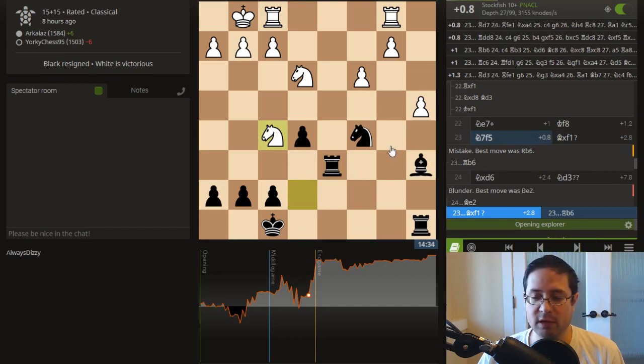So if this was my game, I would look at it closer. But if this was my conclusion, I would tell myself and reinforce to myself, okay, I'm actually down here. I shouldn't be trading material unless it benefits me. And this doesn't actually benefit me. If anything, it simplifies the position and benefits my opponent. So in the future, I should try to not trade when down material.